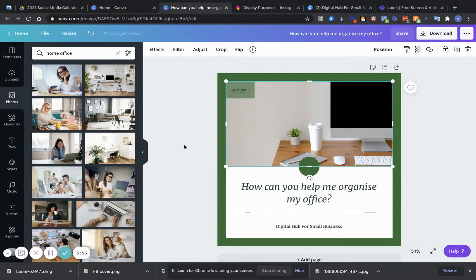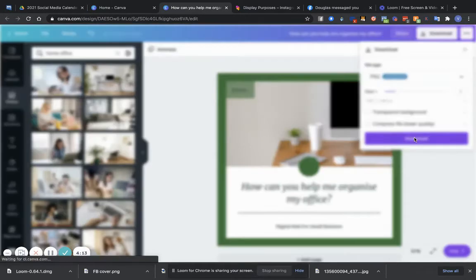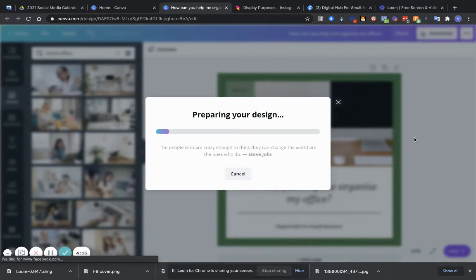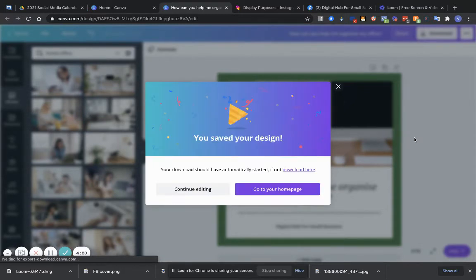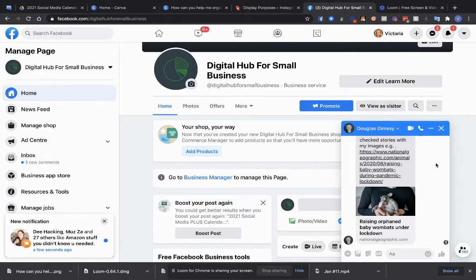So let's just check on that. How can you help me organise my office? Digital Hub for Small Business. I've got my logo there. That looks good there. And all I'm going to do then is download that. Okay, so we're downloading that. That is in there now. And then we're just going to jump into, I'll just get rid of that.